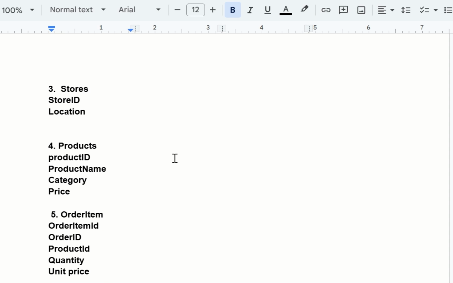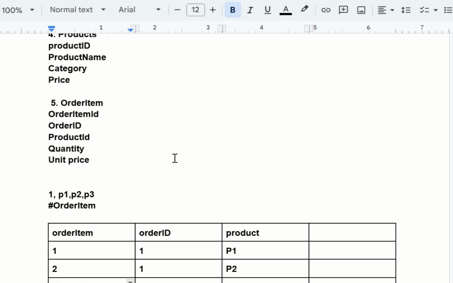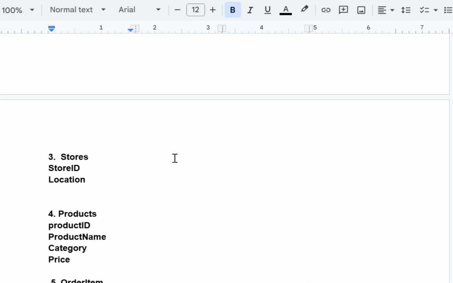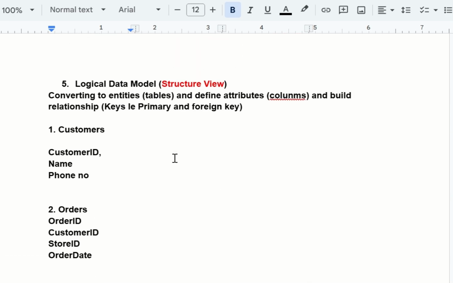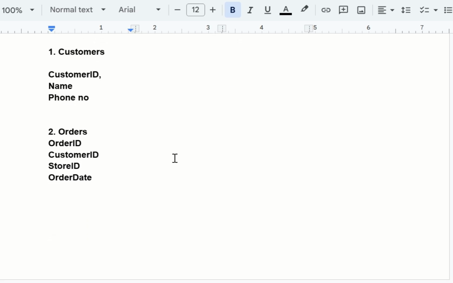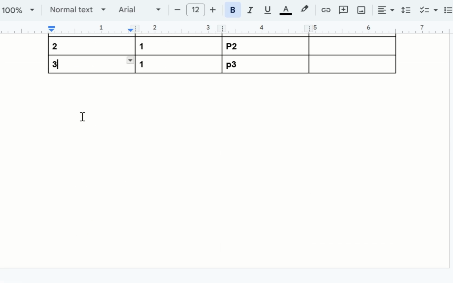So now that we have all our entities presented with their respective attributes, now we need to define the relationship among these entities. So what are the relationships among these entities?